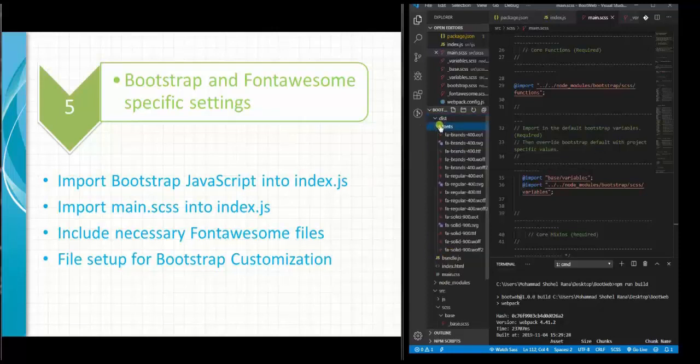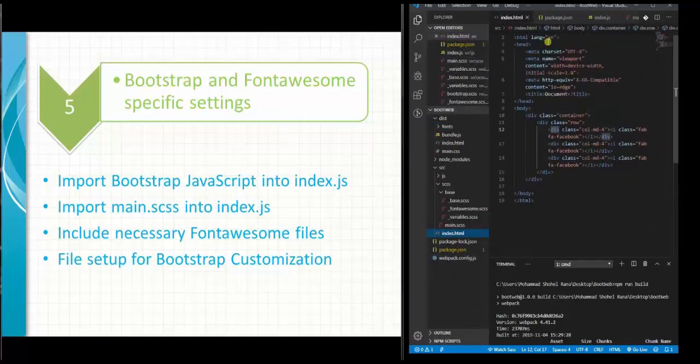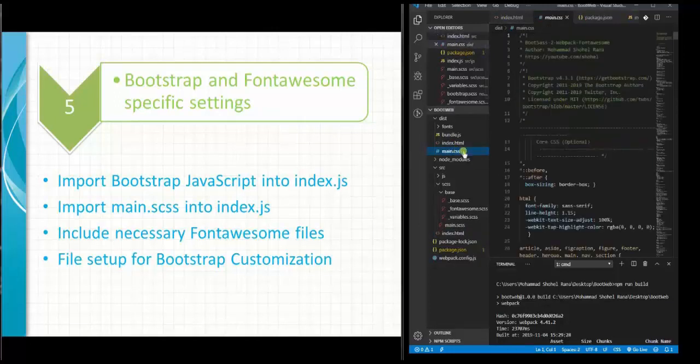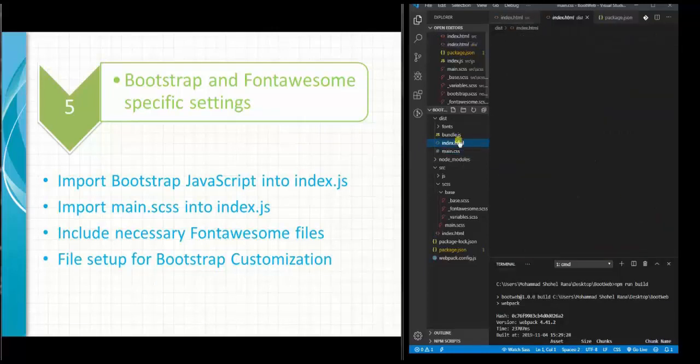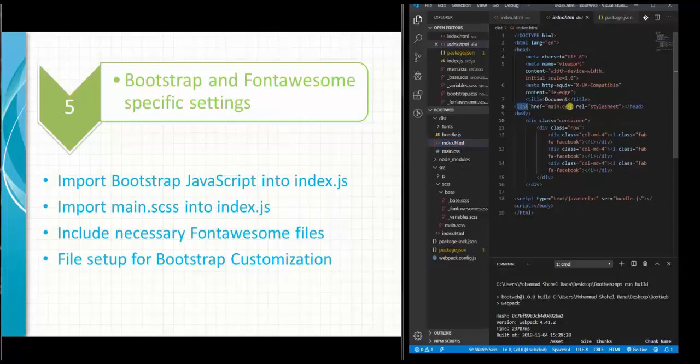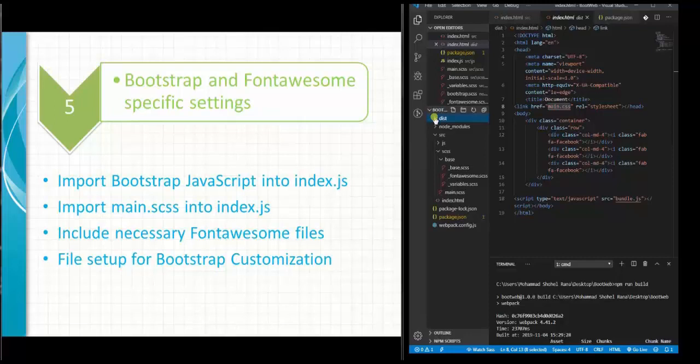Look, we have index.html, a simple file, simple code. There is no linking with the main.css in our source, but our output index.html has a link to main.css. This is happening automatically. We don't need to edit this dist folder. So it's working, it's bundled.